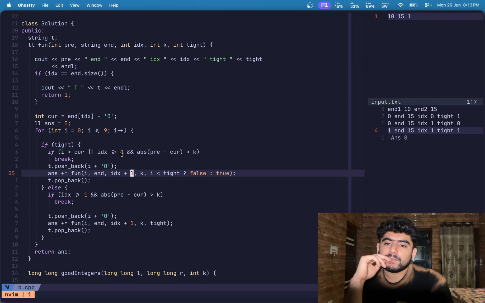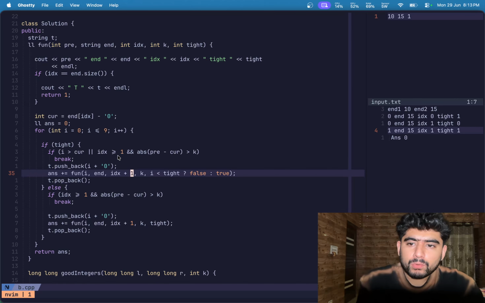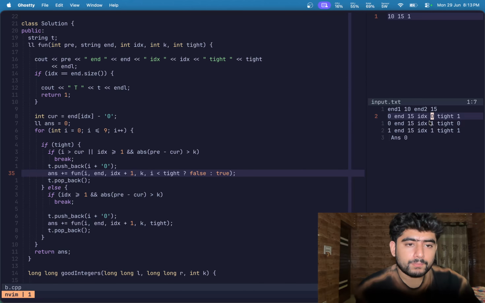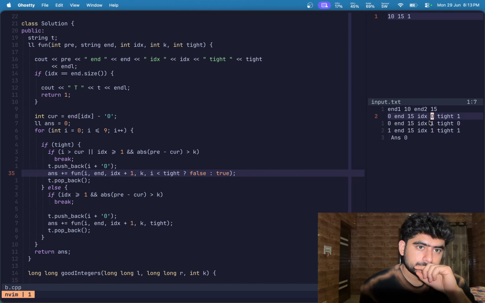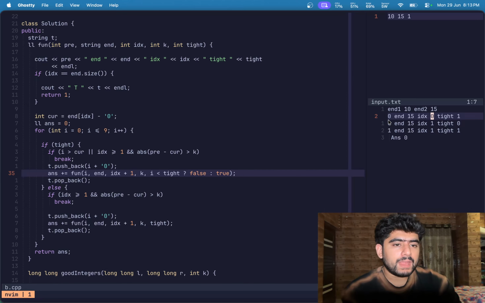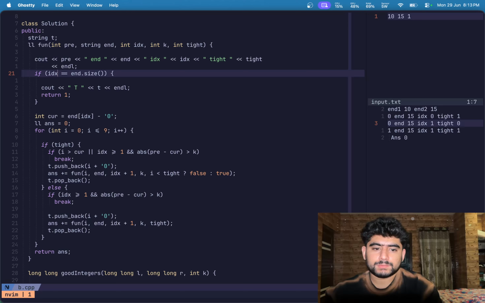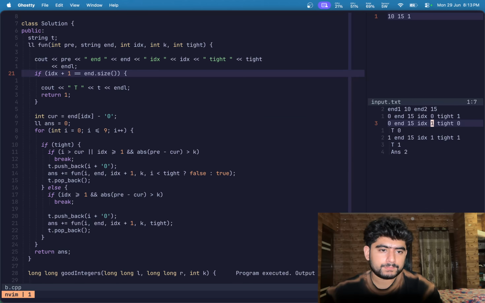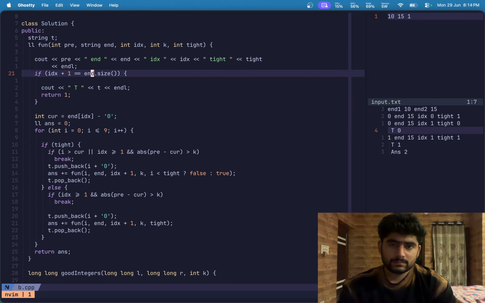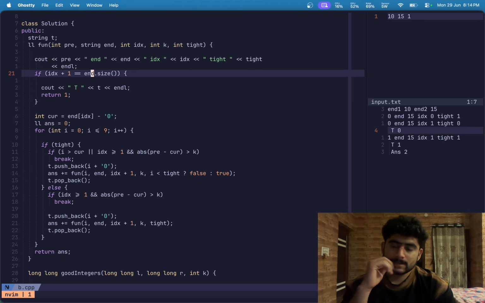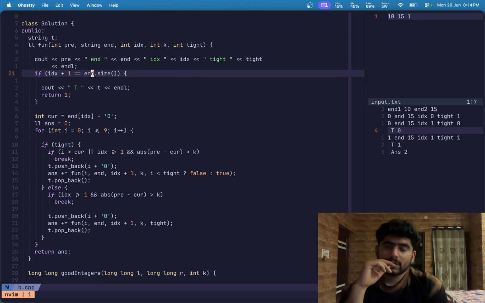If index is greater than or equal to 1, so when I was 0, we first add pre as 0, and then for other index we add 0 0, then index 1 becomes 1. So yeah, so how can we fix this thing?